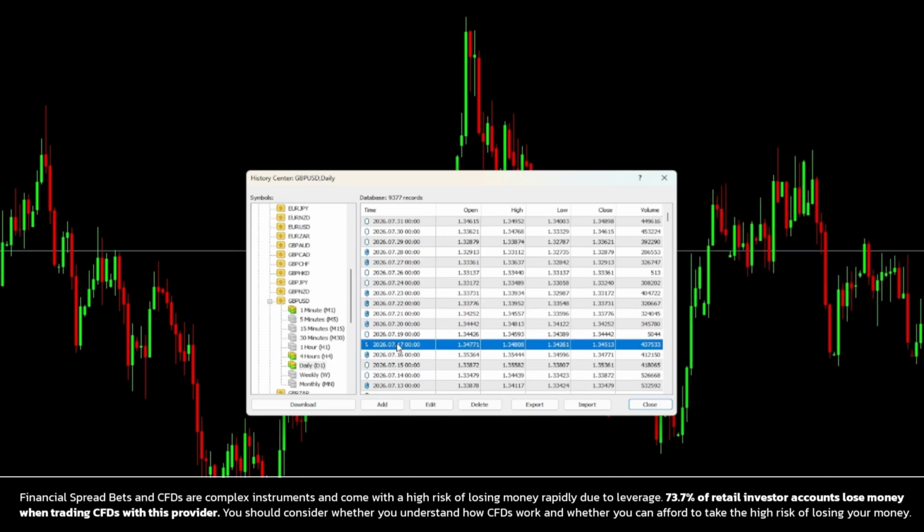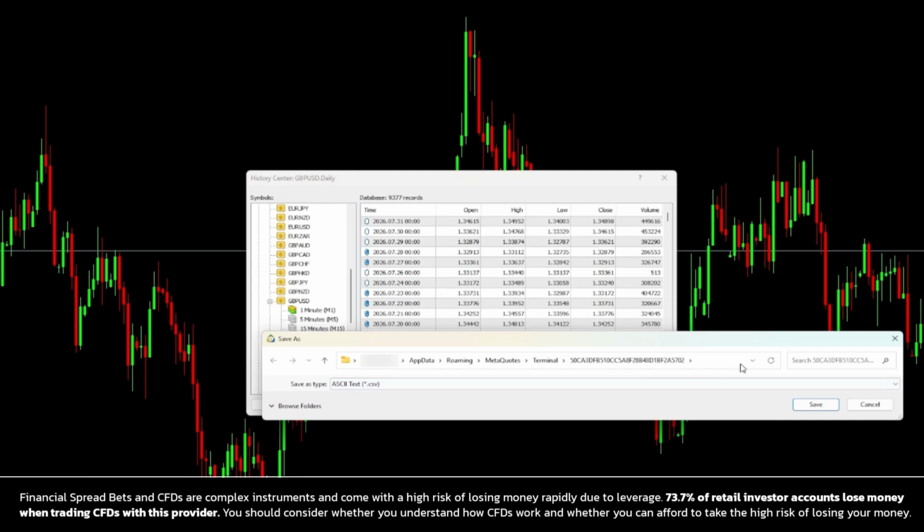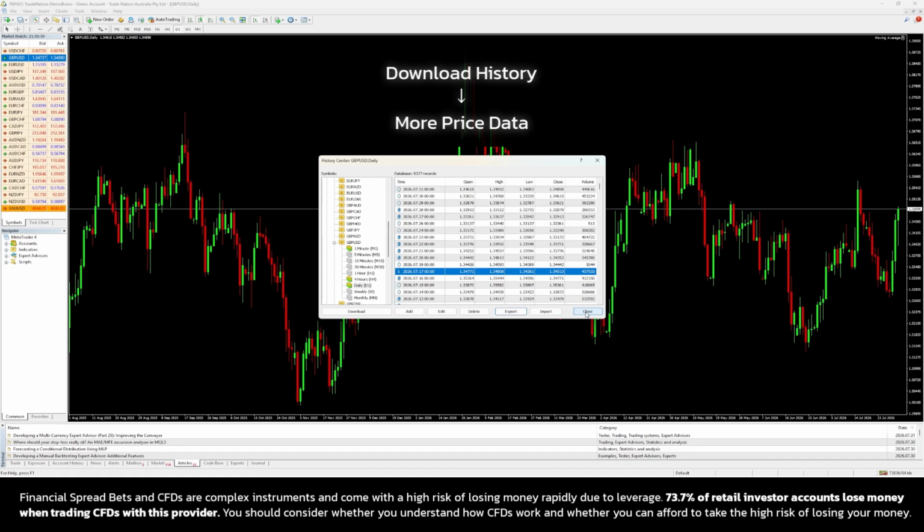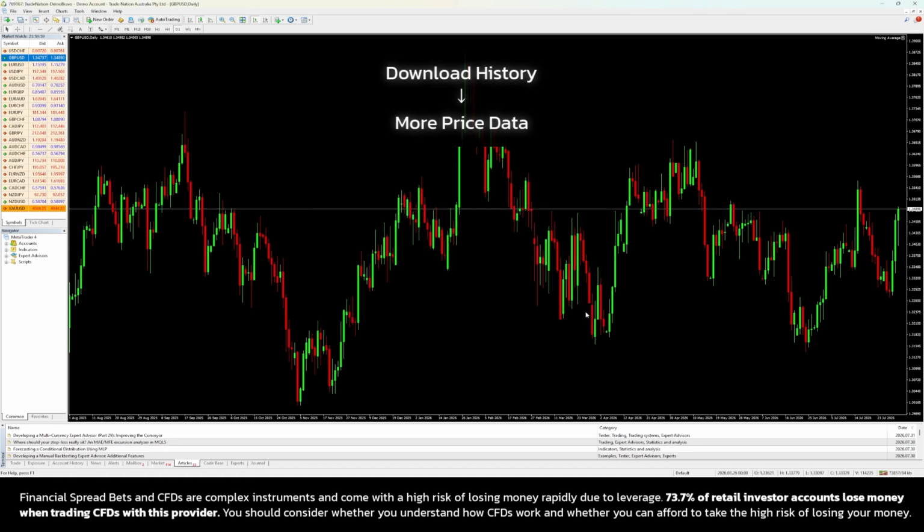MT4 also allows historical data to be exported, which can be useful if the information needs to be reviewed outside the platform in a spreadsheet or another analysis tool. The key point is that downloading historical data on MetaTrader 4 helps create a deeper chart history and a more complete basis for analysis. It gives traders more price context, supports better chart review, and can improve the quality of strategy testing when used carefully.